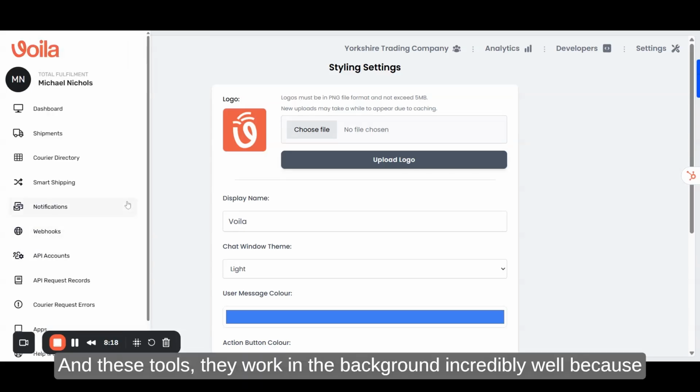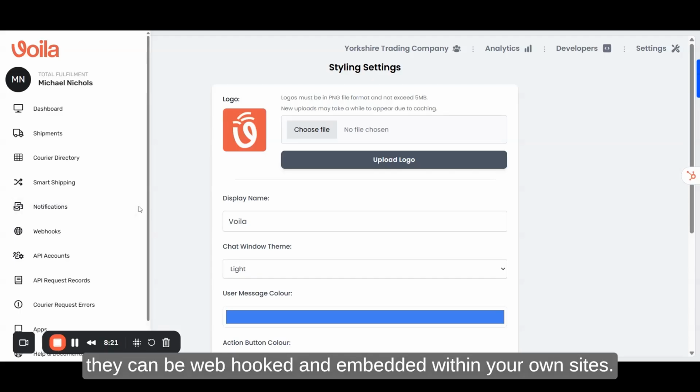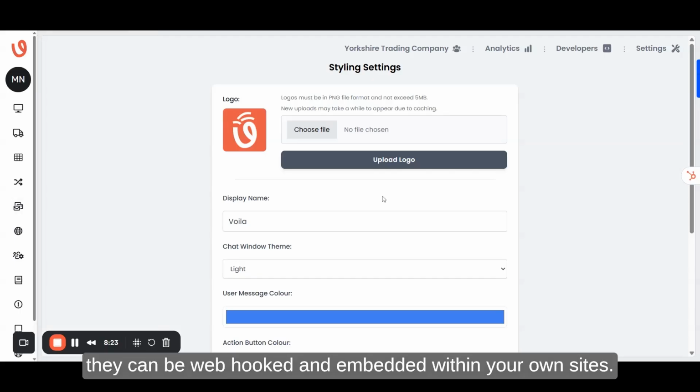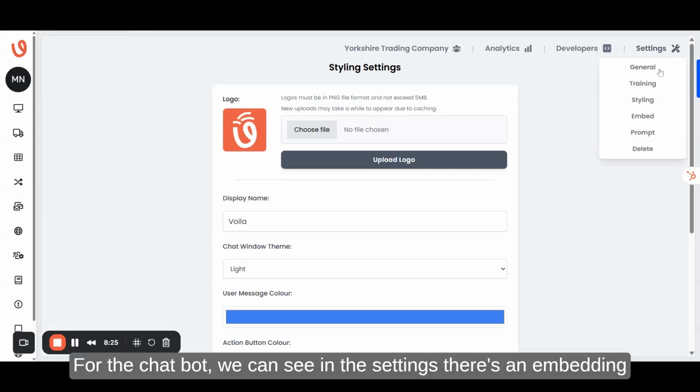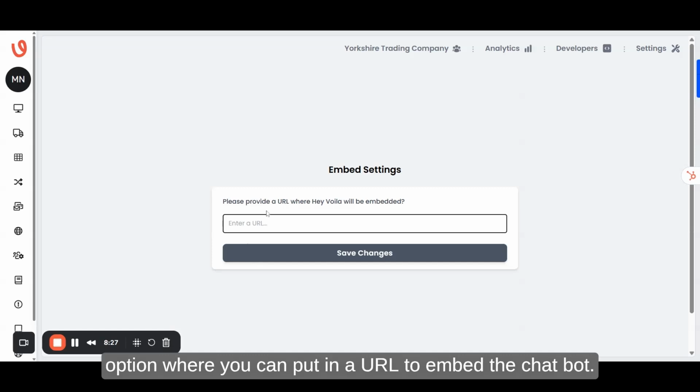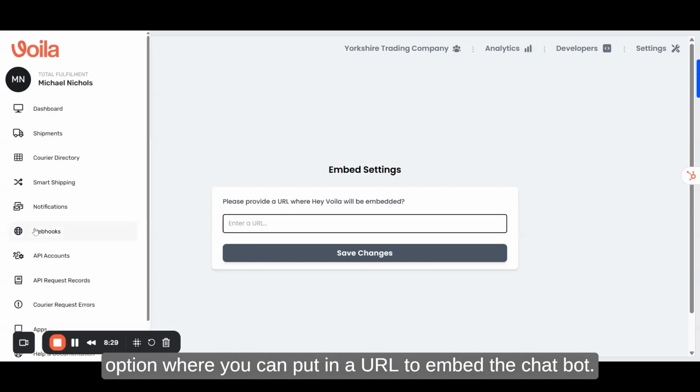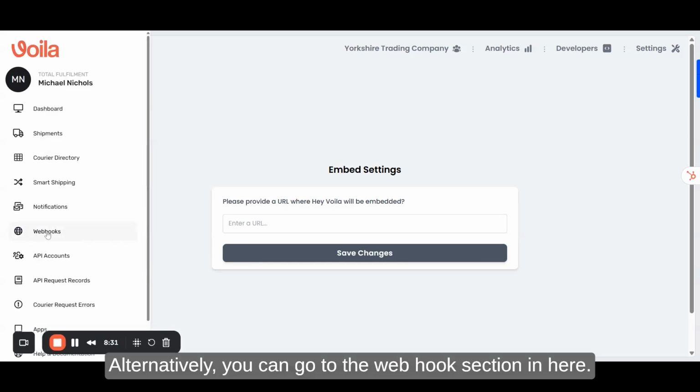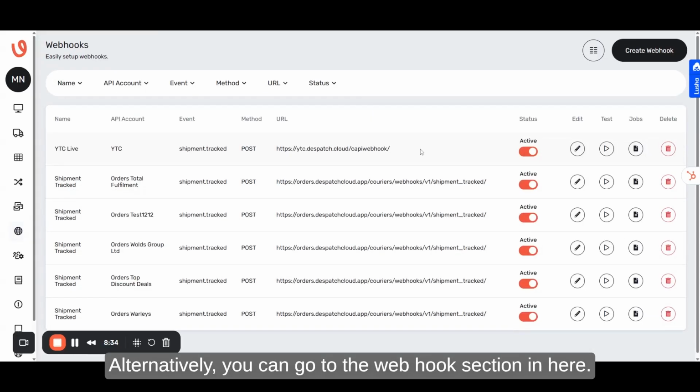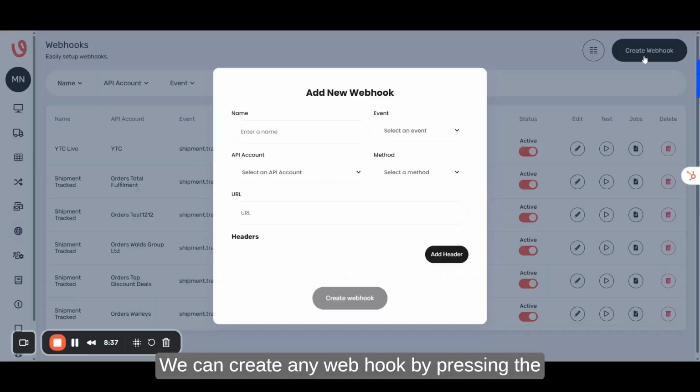And these tools, they work in the background incredibly well because they can be webhooked and embedded within your own sites. For the chatbot, we can see in the settings there's an embedding option where you can put in a URL to embed the chatbot. Alternatively, you can go to the webhook section. In here, we can create any webhook by pressing the button, and all we need is a URL to hook it to.